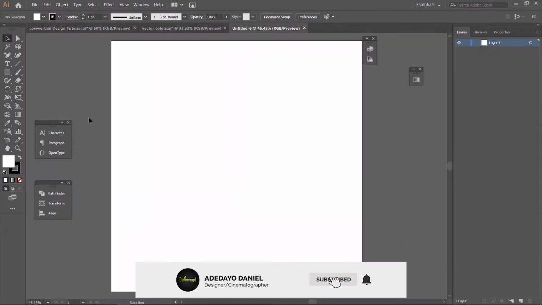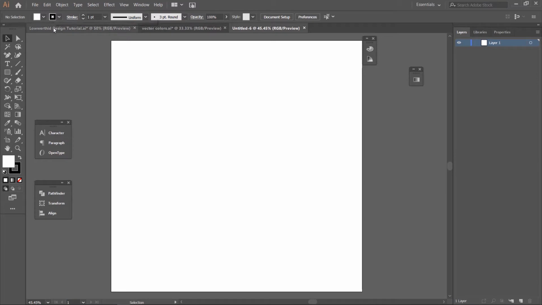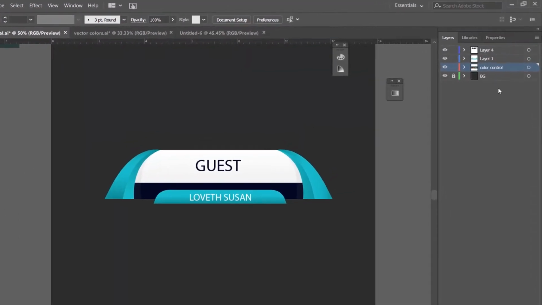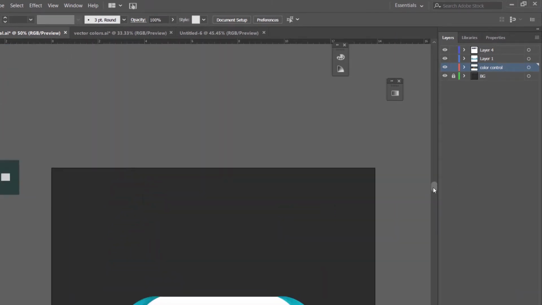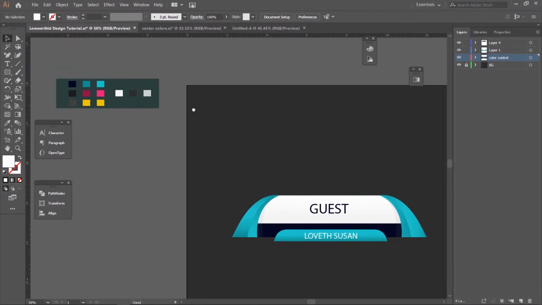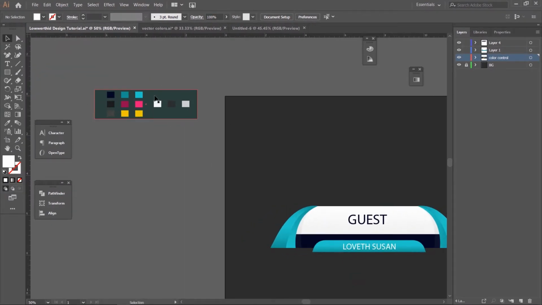So we have a new blank document here, and from the design I had earlier, I already made a color control for all these things. So this tutorial will not be that lengthy when you start trying to get the right colors. As you can see, I have this color palette created here, and I will provide this color palette in terms of color code in the description of this video. So without wasting much time, let's copy this color control.